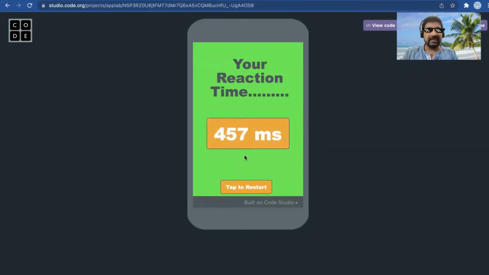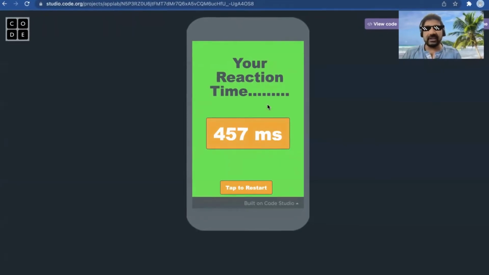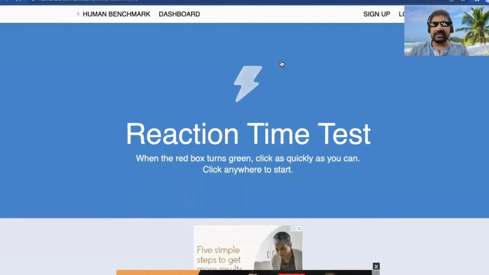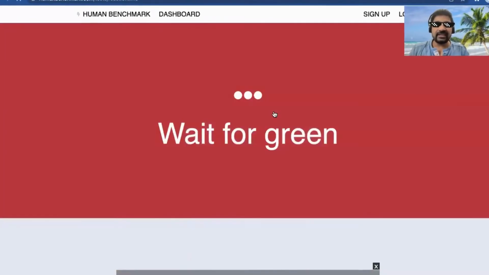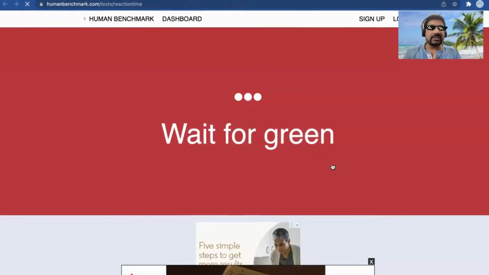Now this game can be created in code.org, can be created in Scratch, can be created in Python, can be created in JavaScript. Before starting, let me show you. There is a website that does exactly the same thing. I'll click here and I have got this idea from there only.